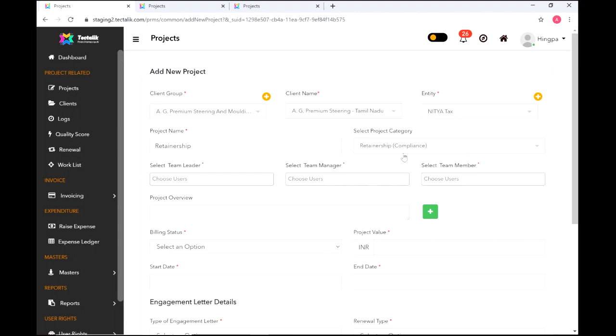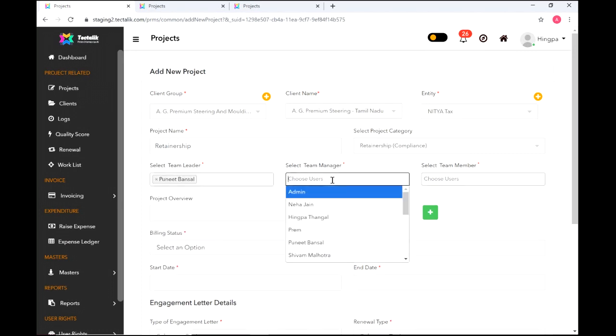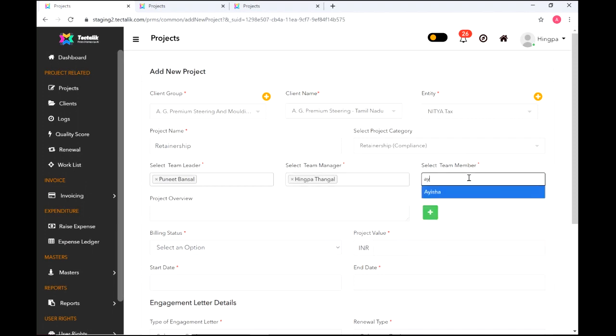So now for this retainership compliance, let us select the team members. For instance, we are selecting Mr. Puneet as the team leader. Let's have a team manager selected and let's have a team member. You don't have to scroll through the drop down; if you just type the first two letters of a name, it would automatically get selected.